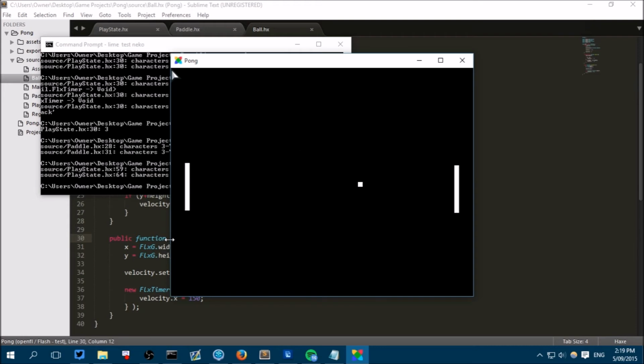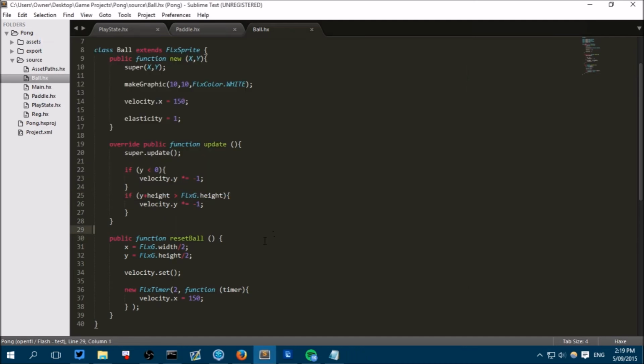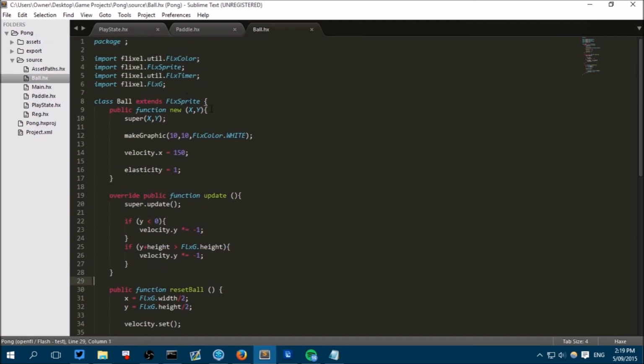Right, so let's straight off just miss it. Right, puts it in the middle. 2 seconds later, it restarts. So it seems like we have a working Pong game. 2 seconds later, it'll put it in the middle and go to the right. So you could call it quits at this point, but it's very important that the player knows the scores.